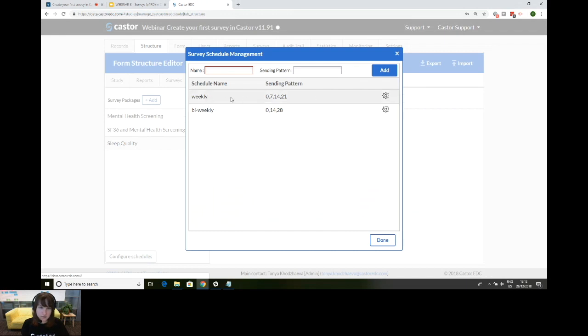I've already created two sending patterns. One is weekly and the second one bi-weekly. And let's create another one, monthly. For four months in a row, I will be sending this using this pattern. And I add, and now my pattern appears here. You can also edit it or delete it.